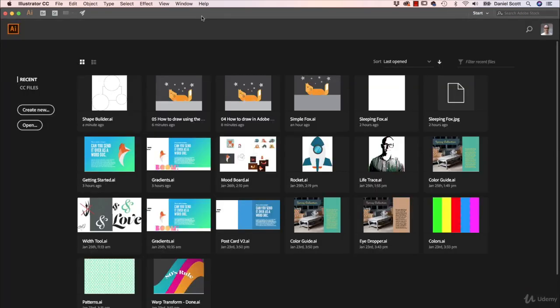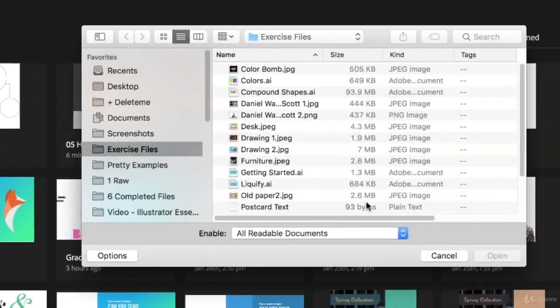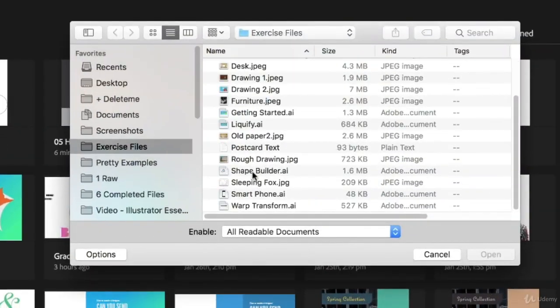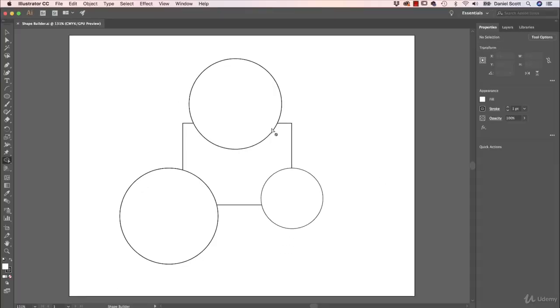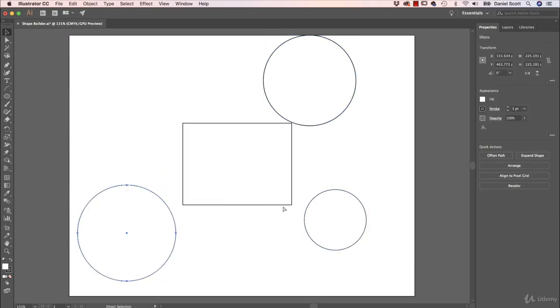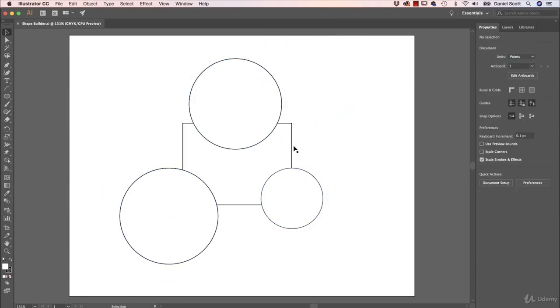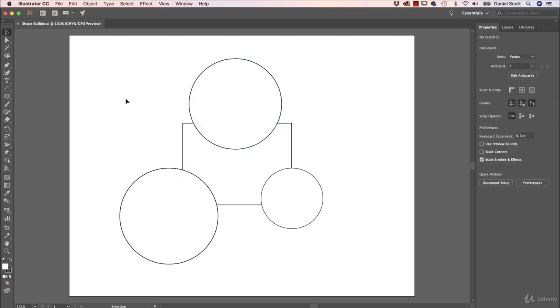All right, to get started with the Shape Builder tool, let's start with a really simple file. Go to File, Open. There is a file in here called Shape Builder. Click Open. Now this file is not very exciting. All it is, I'm on my black arrow. It's just a couple of circles on top of a rectangle. Okay, so what I'd like to do is I would like to say this circle to join this rectangle. So I'm going to use my black arrow and select them all.